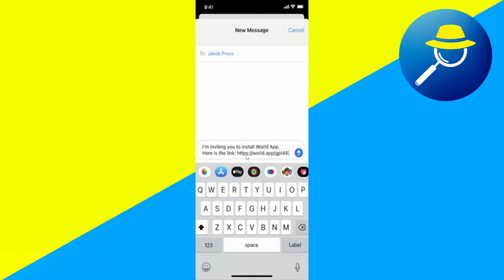That's it! You've now successfully invited friends using the Worldcoin app. If everything works smoothly, you'll start earning your referral rewards. And that's it! So that's basically how you can invite friends in Worldcoin app.